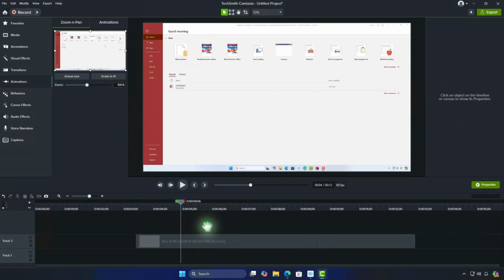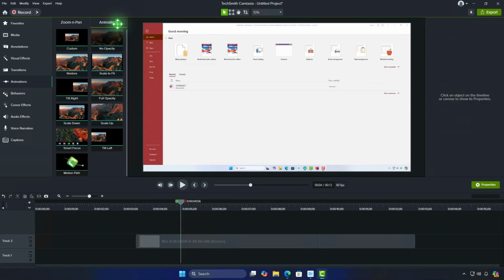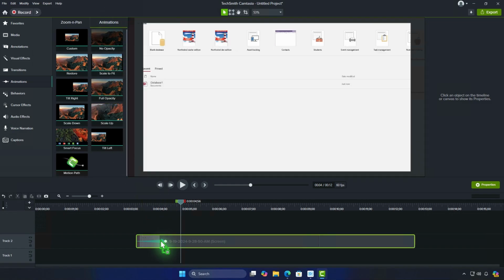Alternatively, you can use custom animations from the same Animations tab to create zoom effects. This gives you more control over the movement, such as zooming in while panning to another part of the screen.